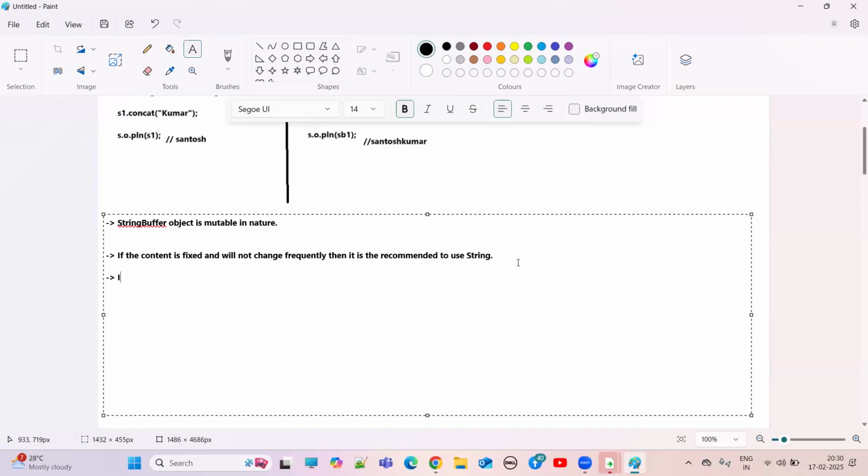Right. Now, if the content is not fixed and keeps on changing, then it is not recommended to use String, because for every change a new object will be created. Clear?